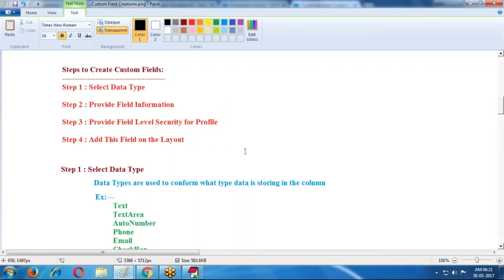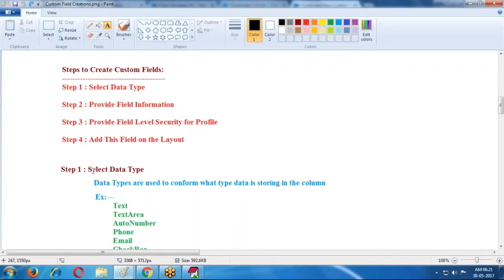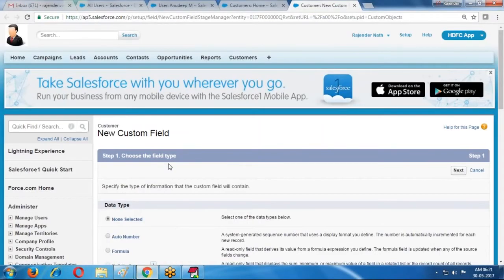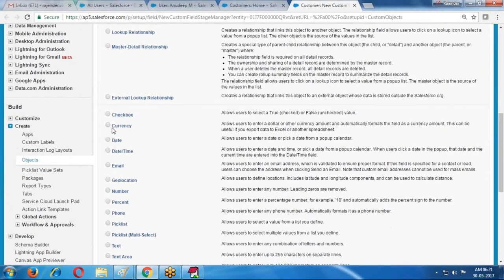In the first step, here I want to store the data. I want to create one field, salary is the field. For the salary field, what type of data are we storing? Currency type of data is being stored. So in that case, we are selecting currency as the data type.